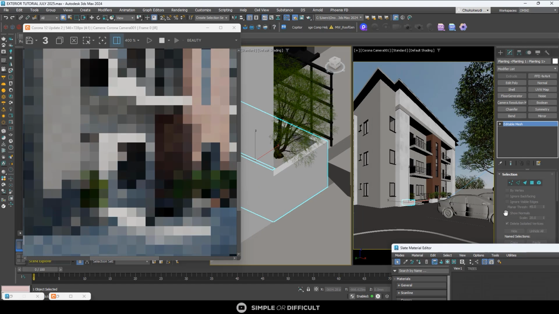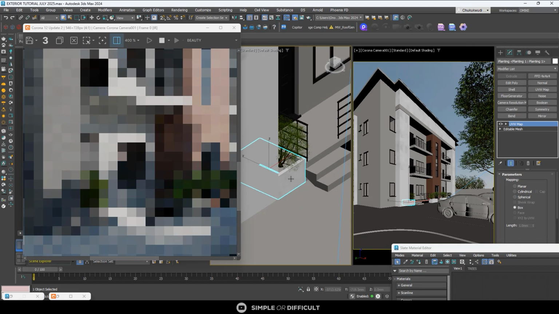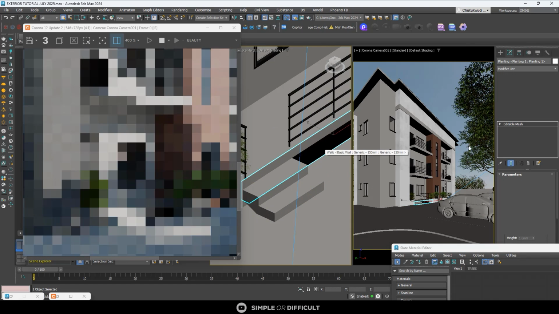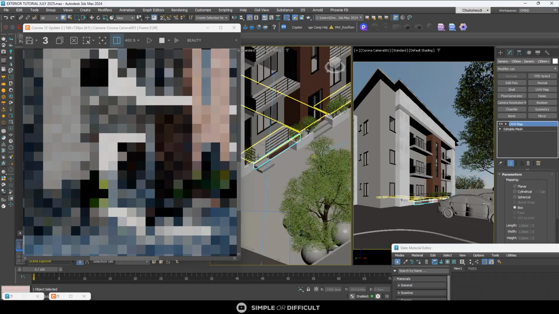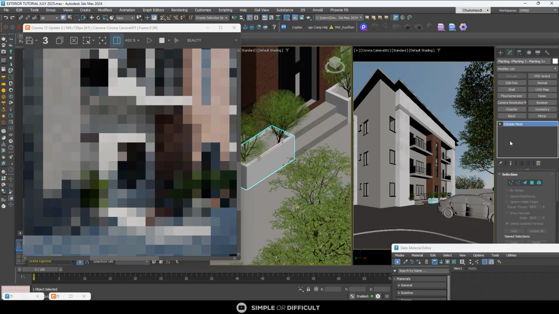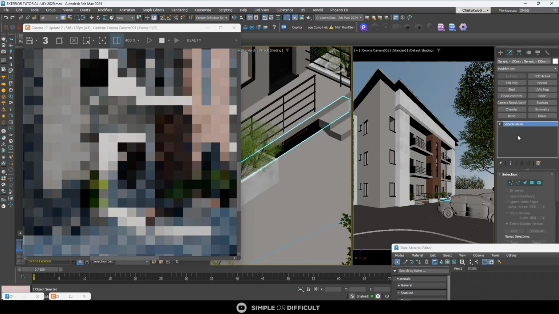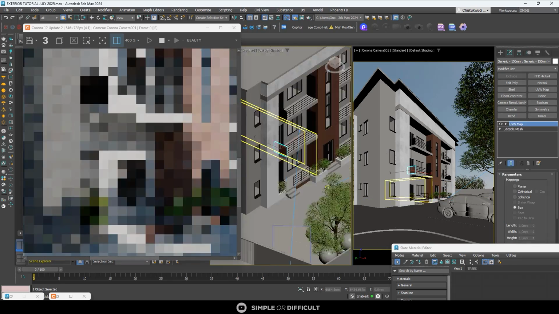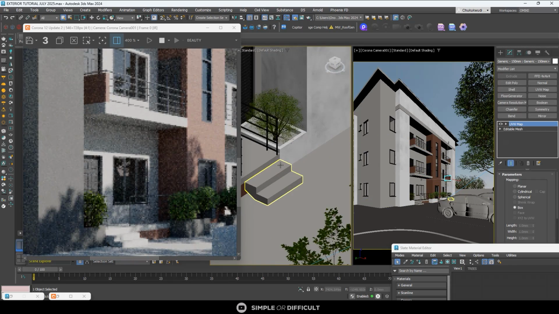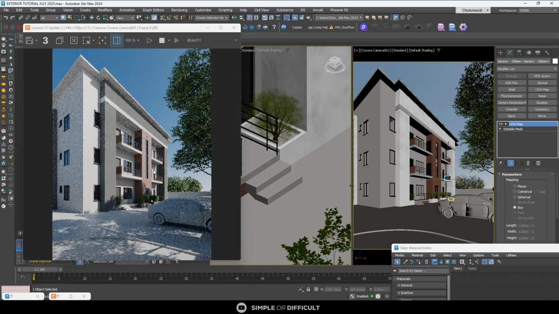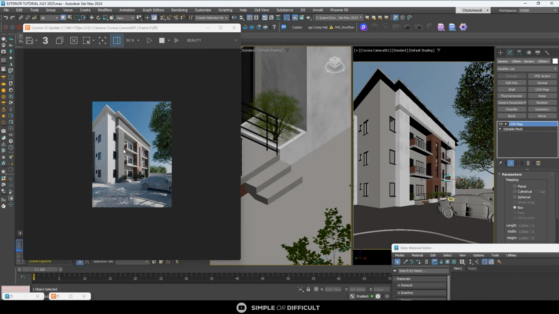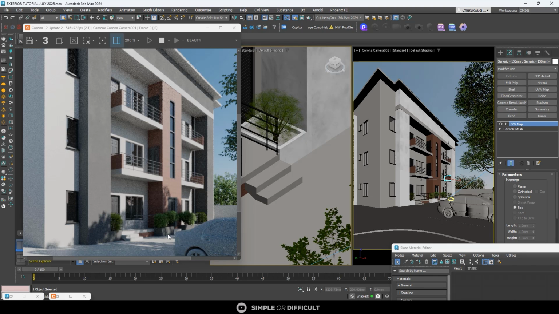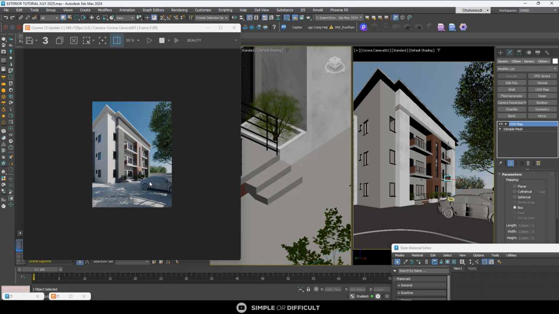So I am going to now use the same UVW map for everything, which is why I did it in the first place. All right. So when you look here now, you're going to see the bricks, everything that I've done already, reflecting. So now let's go ahead and create the floor.